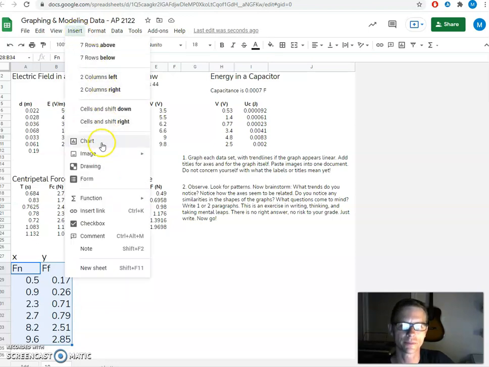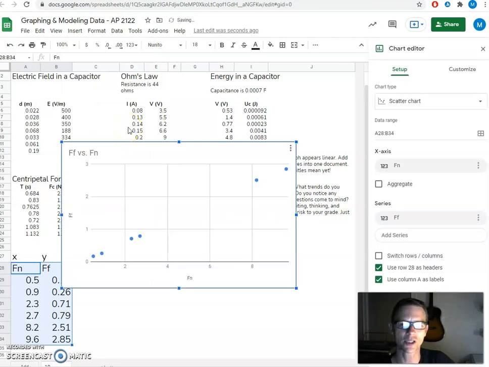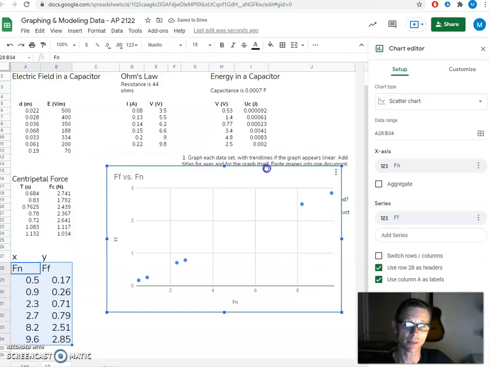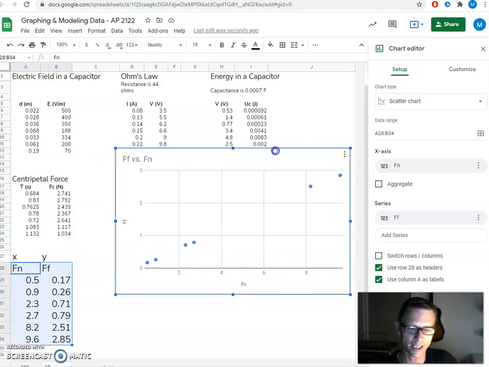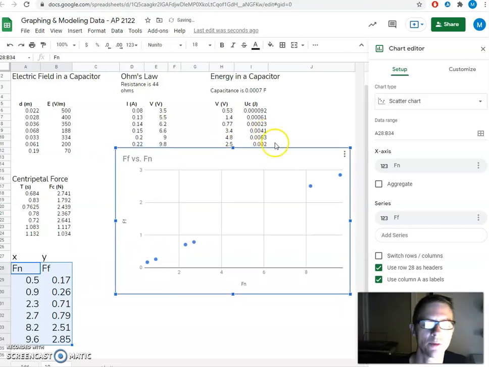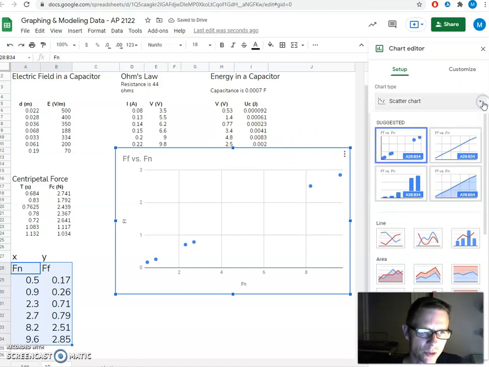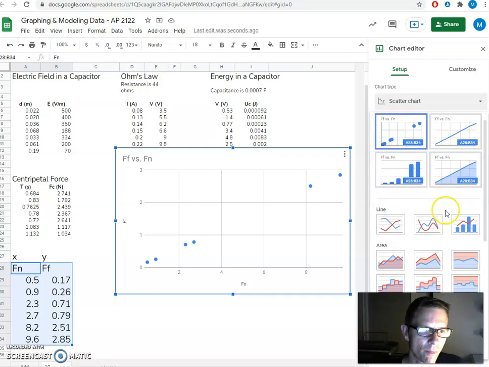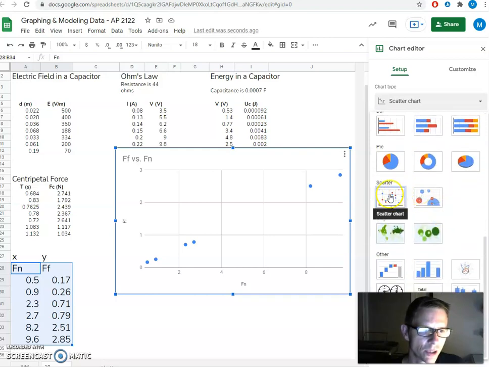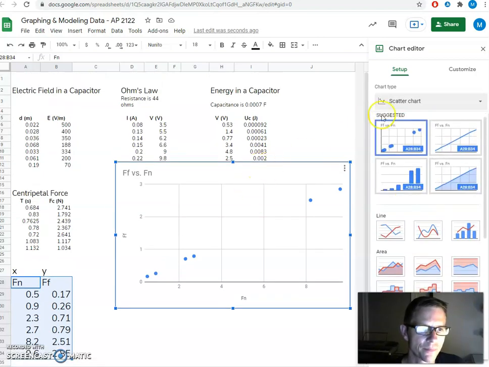chart. And I don't have this memorized. I just kind of figure this out every time. And it's a good thing because Google keeps changing, and it would be kind of a waste to memorize it. Now, this happened to have chosen scatter chart. Often they choose other things. They seem to like line charts, but you want to choose scatter. If they don't give you that, you can go down here and you can choose scatter.